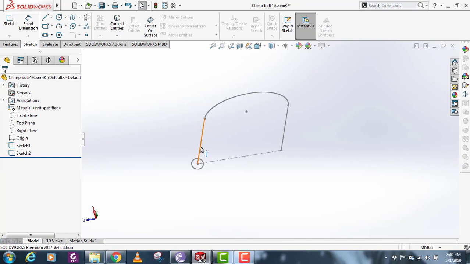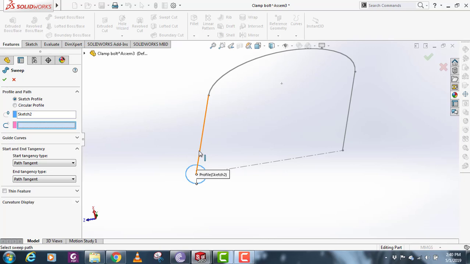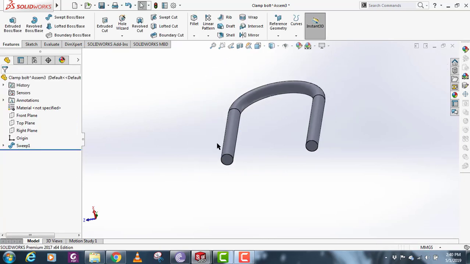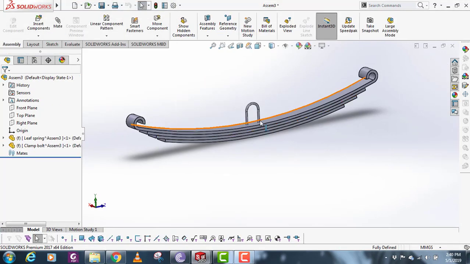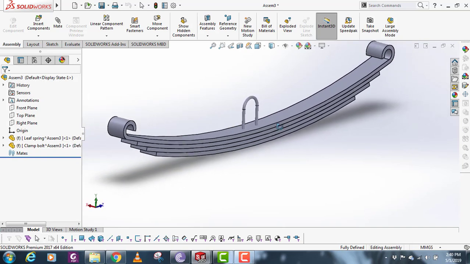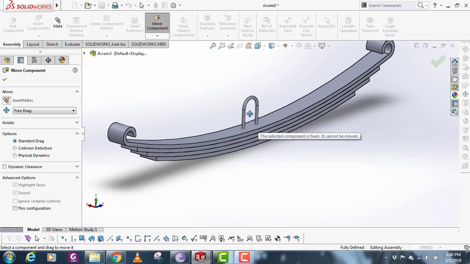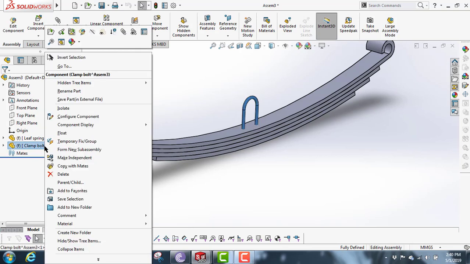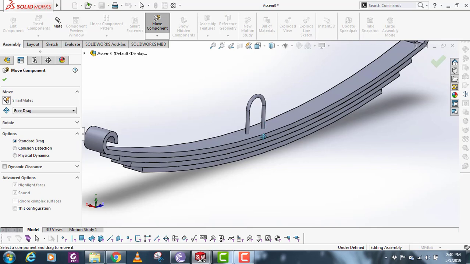So now we have the profile and the sweep for the sweep command. You can select the swept boss base. Here we go. And just save it. Now as we are in assembly module, you can move this. Okay, now it is not moving because you will have to right click on this and select the float. Now you will be moving.